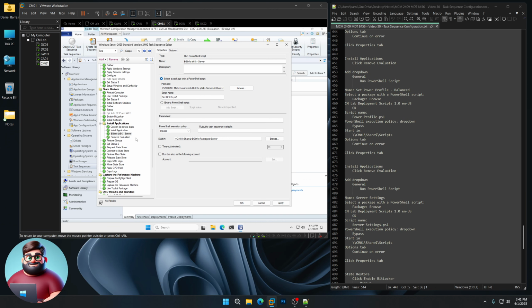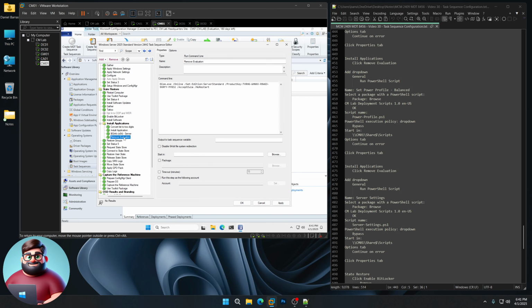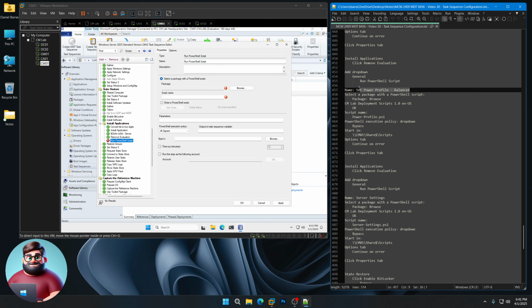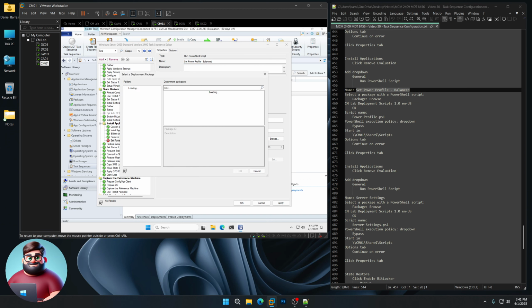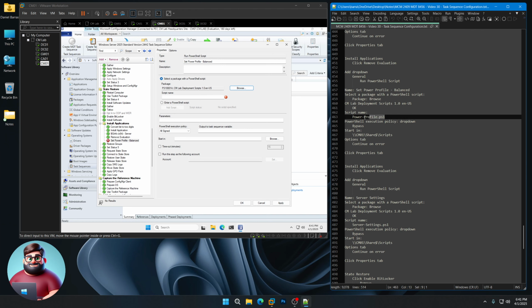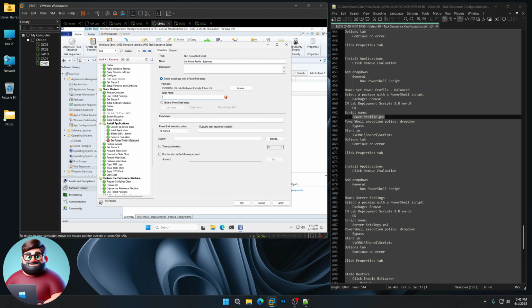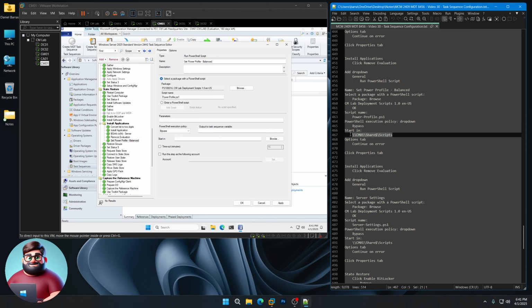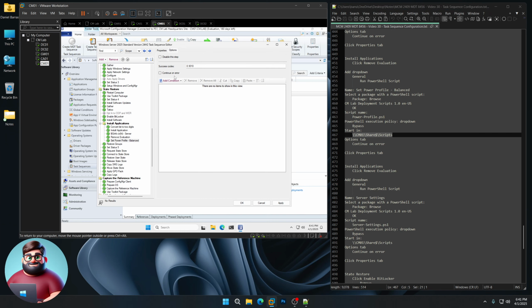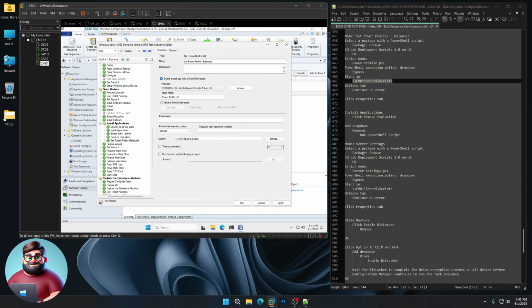Now we're going to go here. We're going to click on Remove Evaluation, Add, General, Run PowerShell script, set our power profile to balanced. There we are. Browse, CM Lab Deployment Scripts. OK. Script name is power-profile. There we go. Bypass. It's in our scripts directory. Copy, paste, options, continue on error, and properties tab.